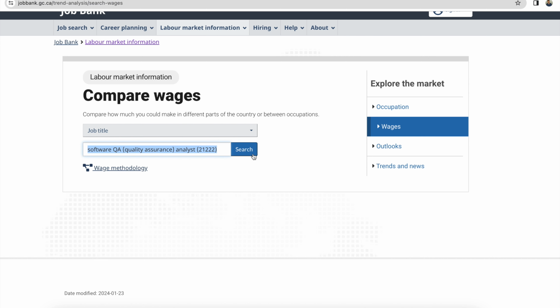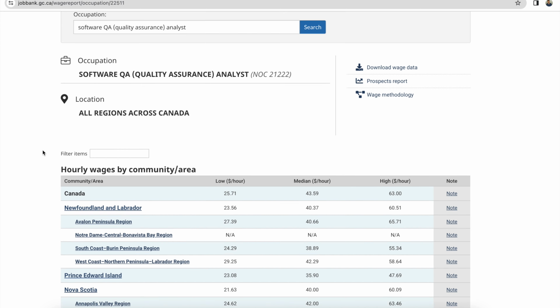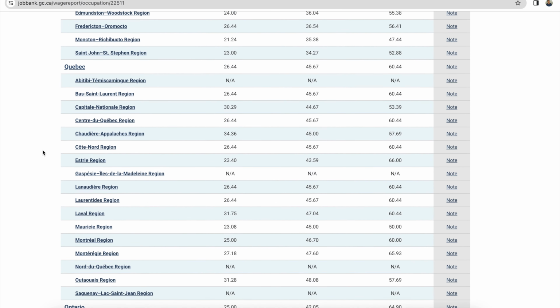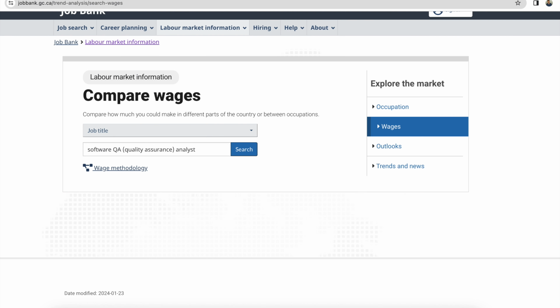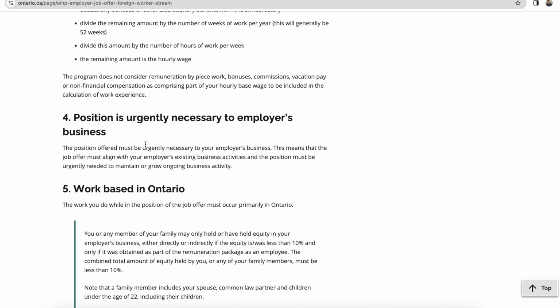So this is my job NOC code, and then it will list all the regions of Canada. So here I'll look for Ontario, and then my region is the Toronto region. So this is my median wage level, which is the required eligibility criteria. So similarly you can find the median wage level for your job NOC codes. Now going back to the Ontario website, and then next, the position is urgently necessary to the employer's business.